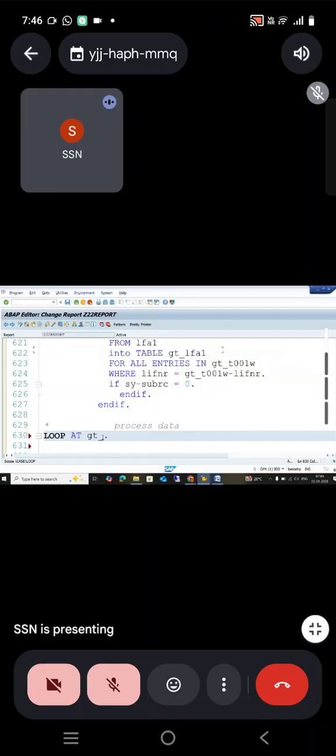So ZT T001W table, nothing wrong in it. If you are looping that LFA1 also, nothing will go wrong. It will get the same output. Okay, T001W table, then move GS T001W table. What and all I want?